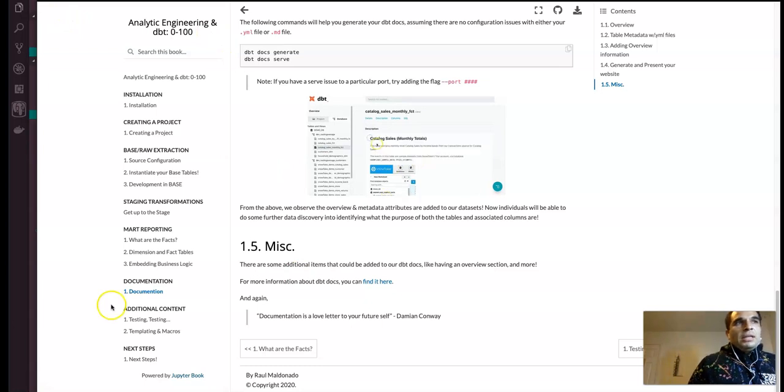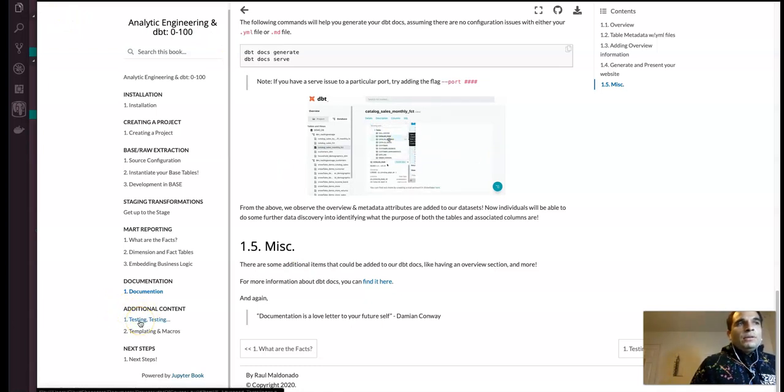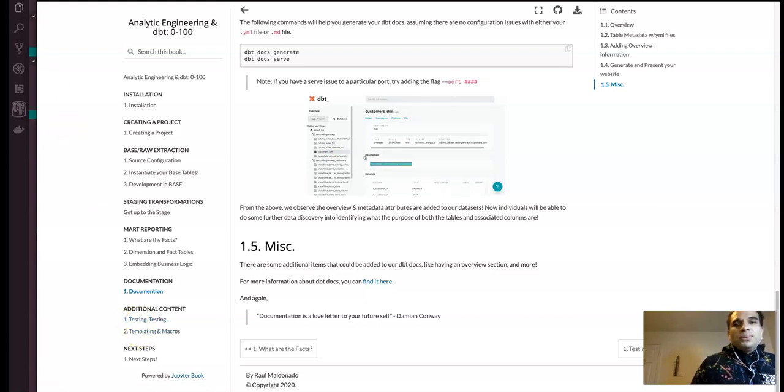That's pretty much it. And then next step, we're going to go into the final items, which is testing, and then templates and macros as well. So stay tuned for that.